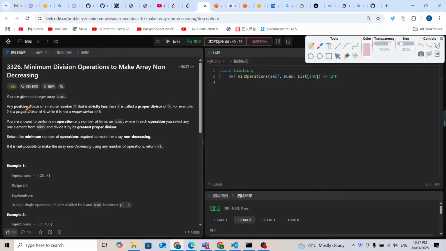Any positive divisor of a natural number x that is strictly less than x is called a proper divisor. So let's just use the example 25. It has divisors of 1, 5, and 25, but 25 is not included because that value is not less than x. So 1 and 5 are okay. For example, 2 is a proper divisor of 4, while 6 is not a proper divisor of 6.